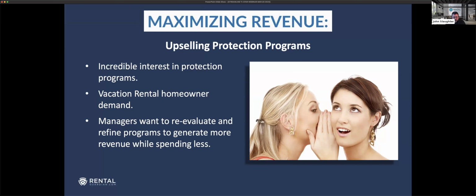And then you, of course, as a professional property manager, are always wanting to reevaluate and refine the programs that you use to generate more revenue while spending less. That sounds like a pretty good deal, right? Let's generate revenue and spend less. Well, the cool thing is with regards to our program, standard travel insurance and cancel for any reason, there's no cost to you as a property manager. It literally takes just a little bit of your time, and you can get this program set up, and it will generate revenue to you on every policy sold.